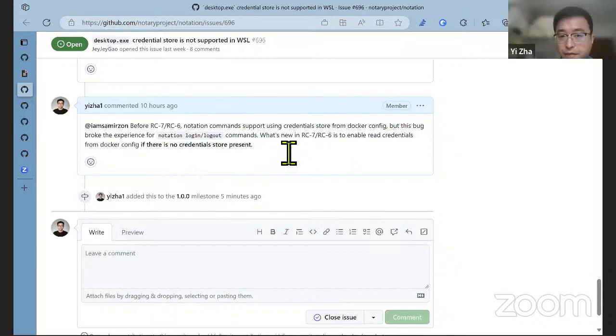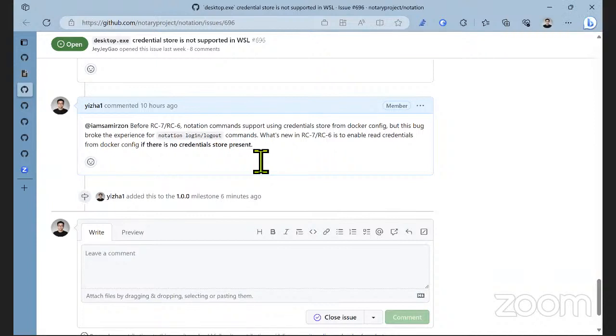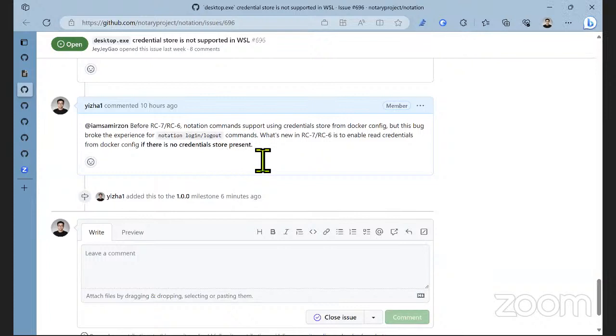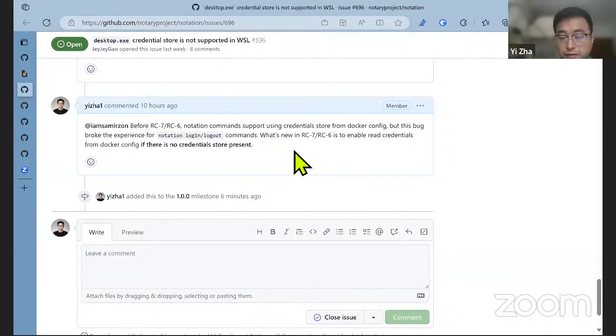The new scenario enabled in RC6 and RC7 is that there are some cases where the user didn't configure any credential store in the system. In that case, by default, if you use Docker login, Docker will save the plain text credentials encoded by base64 into the Docker config file. Before RC6 and RC7, notation didn't support reading these credentials, but now we support reading them if the user uses Docker login when there is no credential store present. So it's a different scenario.